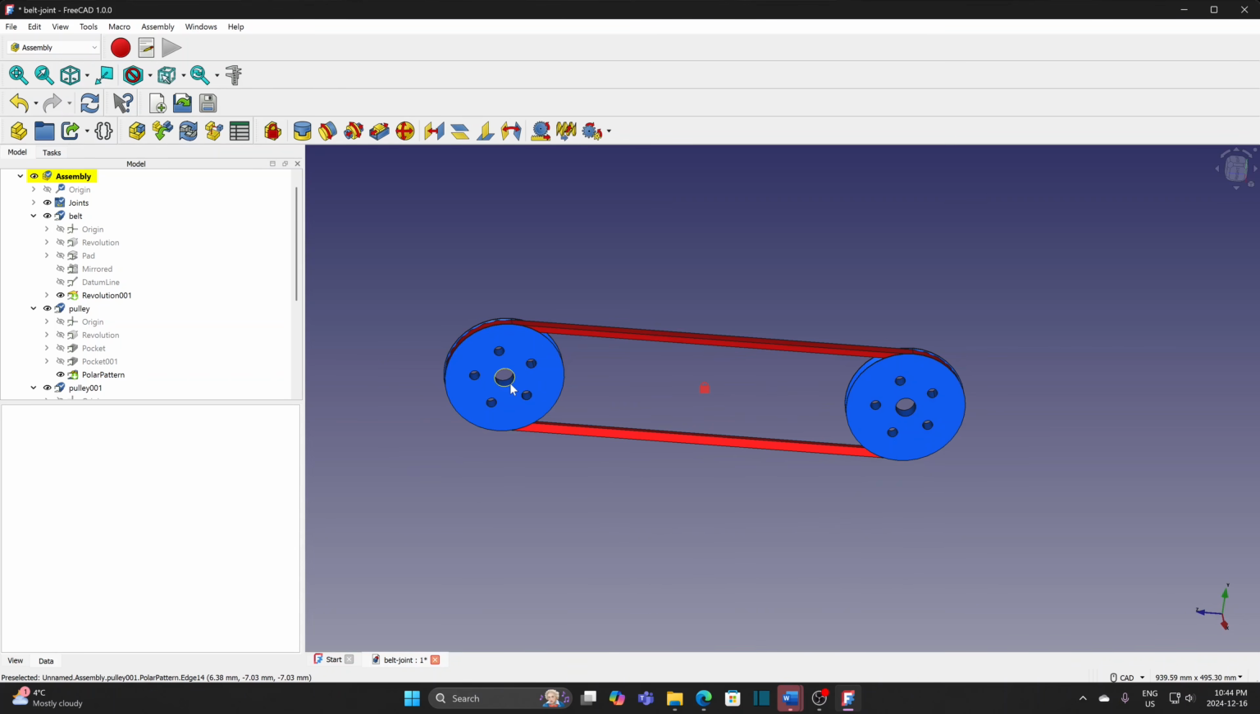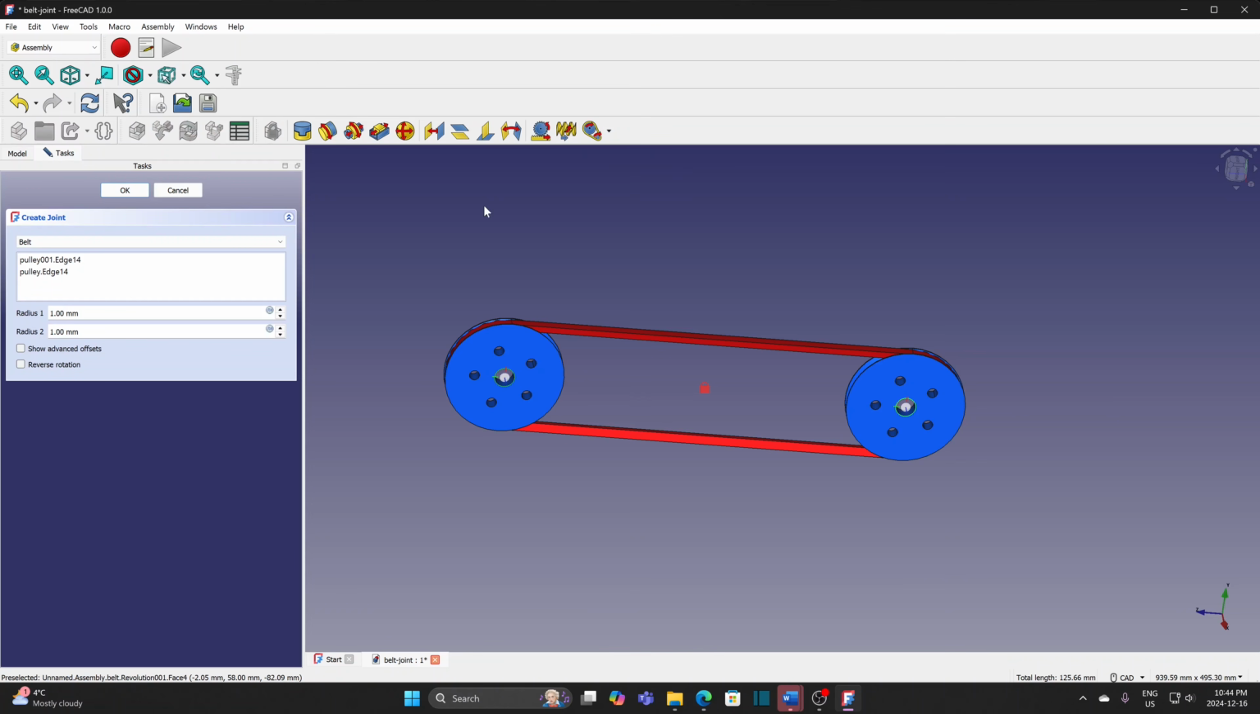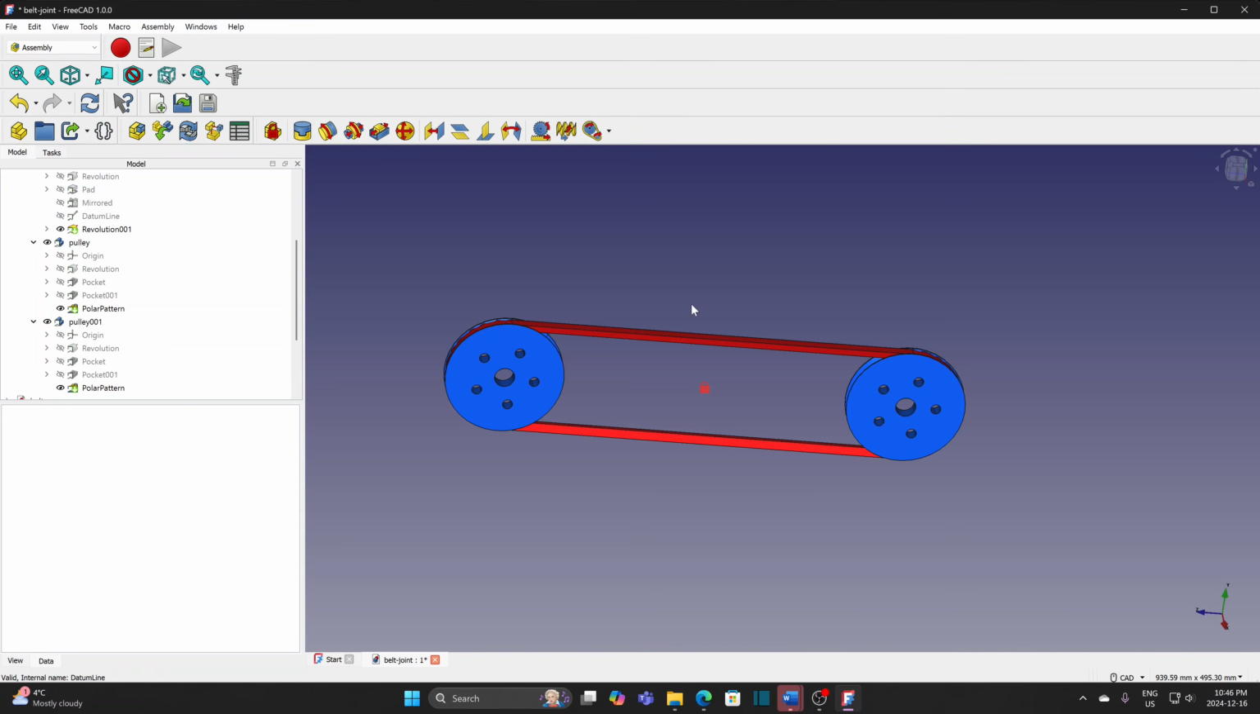Then select circular edges of two pulleys. Apply belt joint. Enter the value of radius 1 and 2. Rotate one pulley will move the other pulley and it animates a belt drive motion.